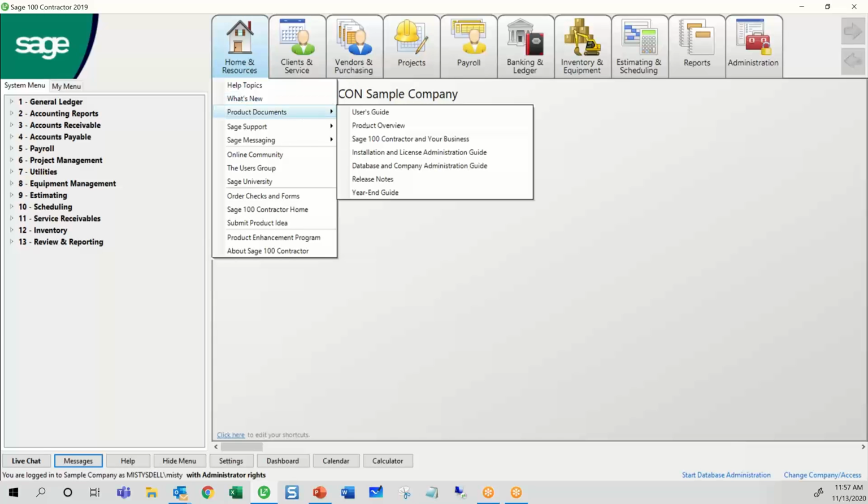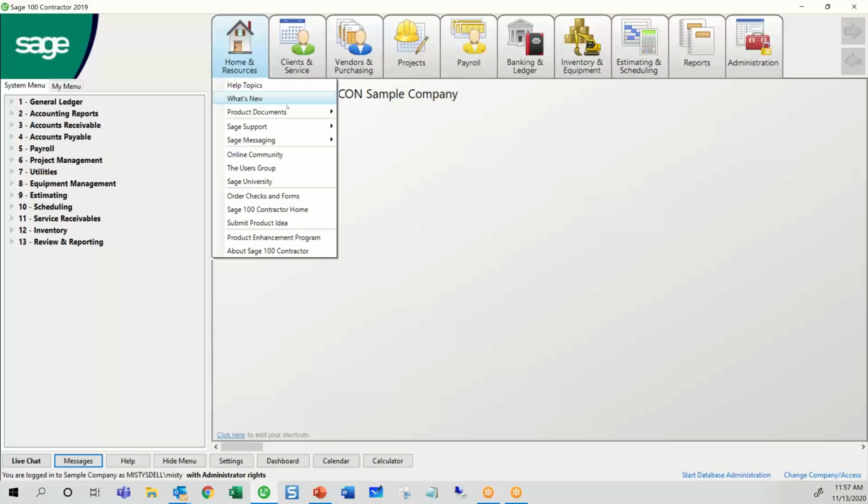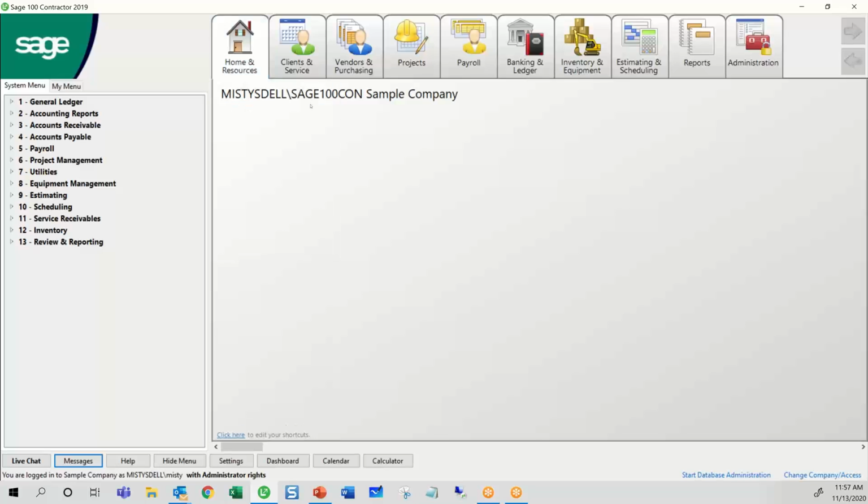And again, that was under product documents, year-end guide. They have the release notes. Anything that you need to know is underneath product documents, which is just really nice. But the help topics is really nice if you need to search through things and stuff like that.